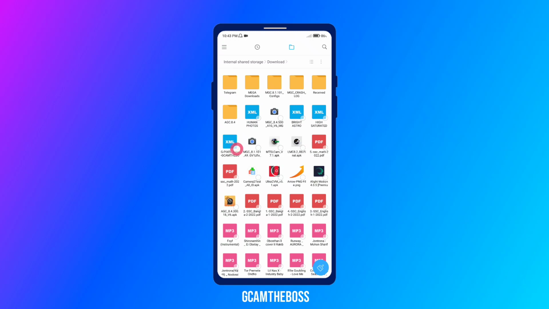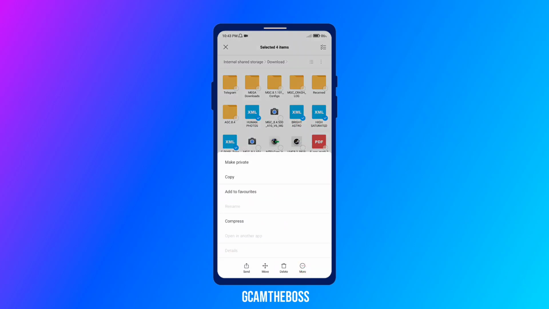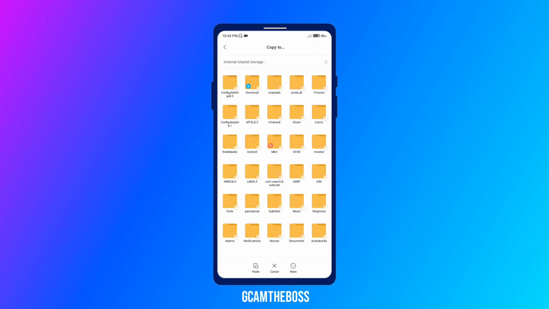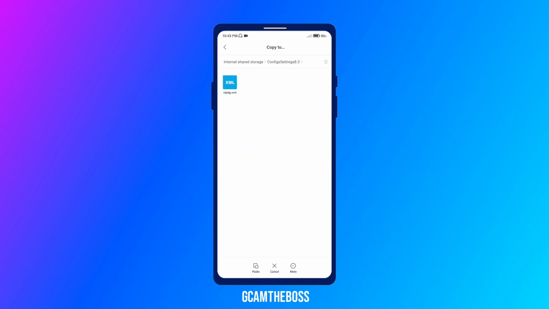As you can see, here are the downloaded config files. So just copy them to the internal storage, config setting 8.3. Now paste them here. As you can see, here is an extra config file which I typed in the Gcam, so I am deleting it from here.